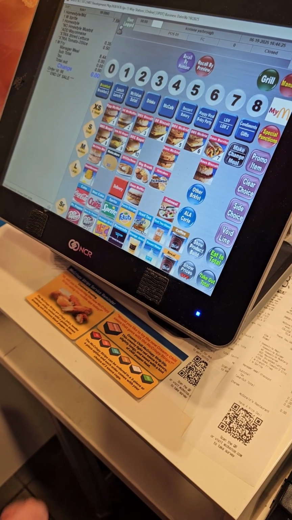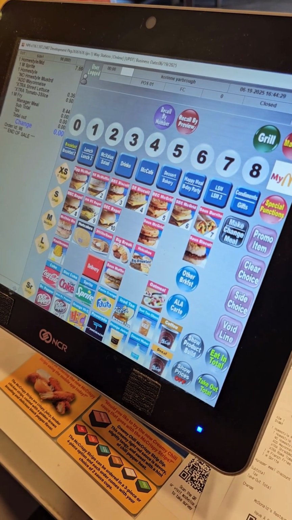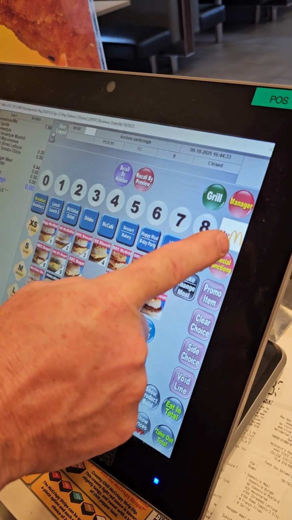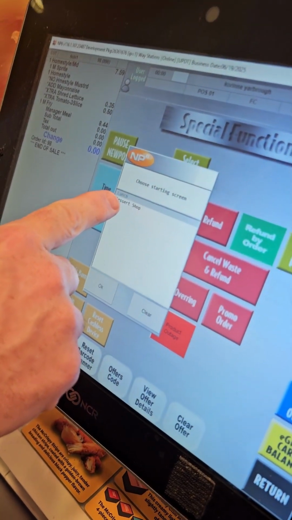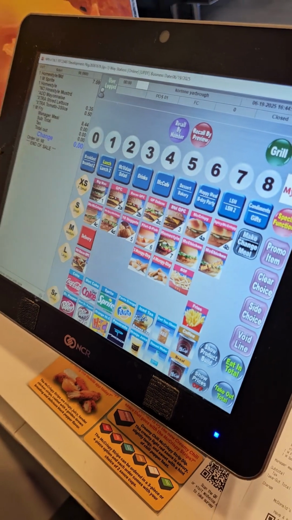Hey guys, so you'll notice that it's 4:44 in the afternoon and we're on breakfast menu. So how do we change that to where it shows you lunch menu automatically? All you gotta do is hit special functions, select main screen, it's on lunch, make sure you highlight lunch, hit OK, then it'll show you lunch.